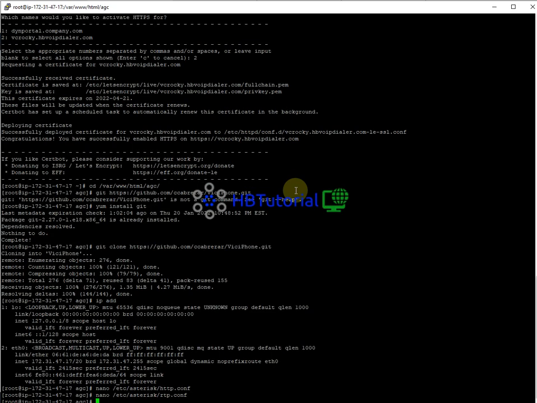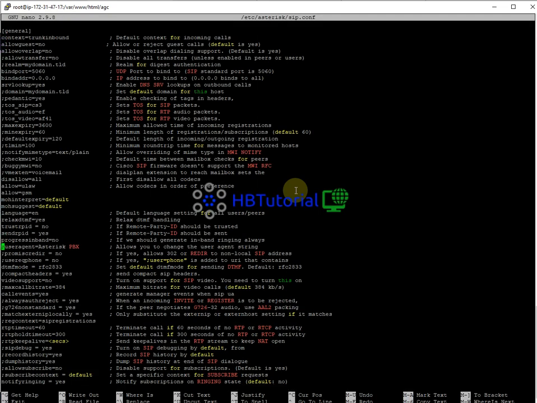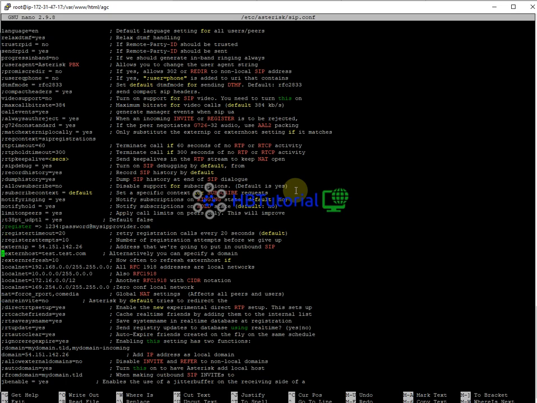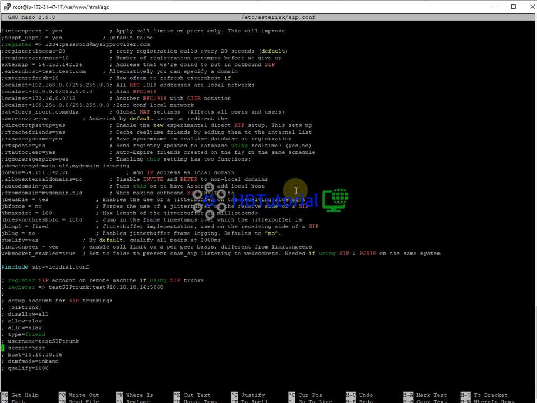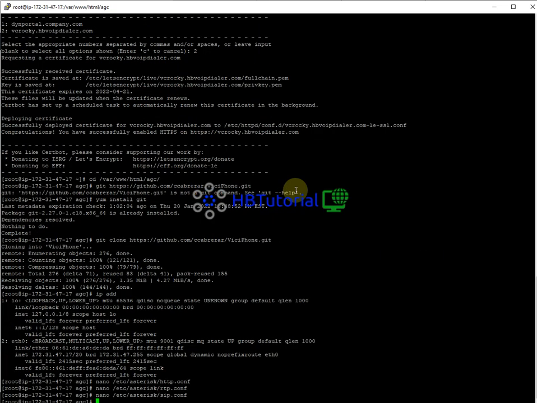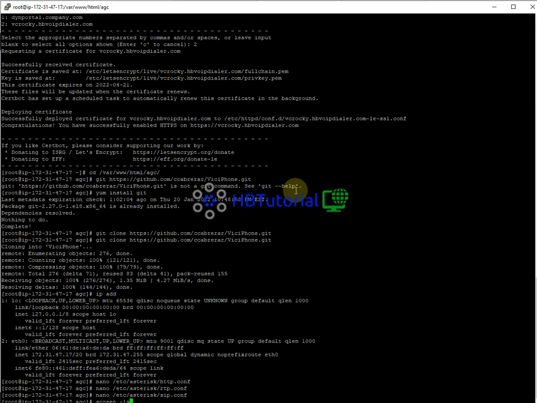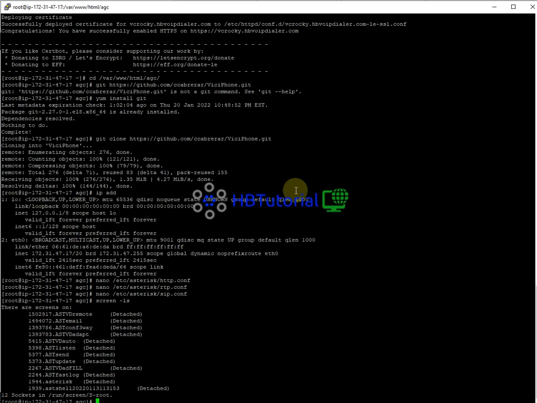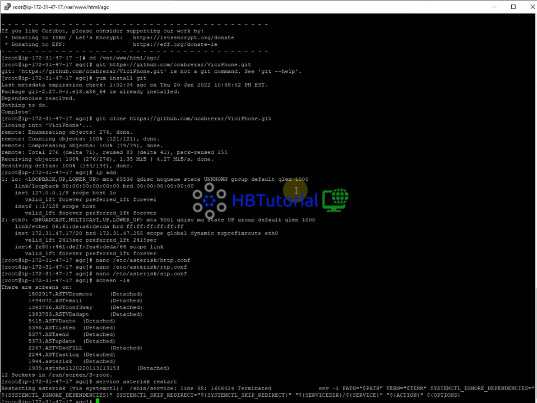And also I need to configure my sip.conf. From here we need to modify. I have my external, local, and my domain. That's okay for now. Going to check my screen ls. So it's complete, I have 12 screens running. So I will restart my Asterisk now. Okay, that's very fine already.